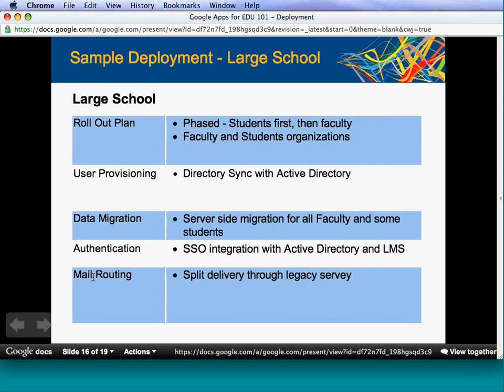Let's take a look at what it might look like at a large school. We'll be doing a phased launch, students first, then faculty, with faculty and student organizations. Typically, when we see a phased launch, we'll be doing students, and then we may be doing faculty department by department. Sometimes it'll take 2 months, sometimes it will take 6 months. This really depends on your institution.